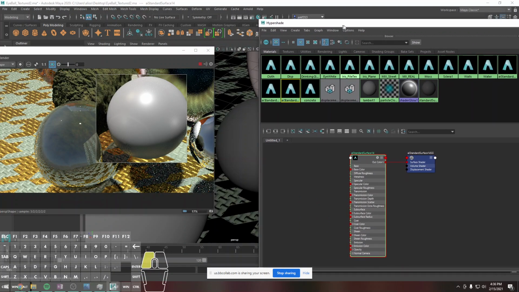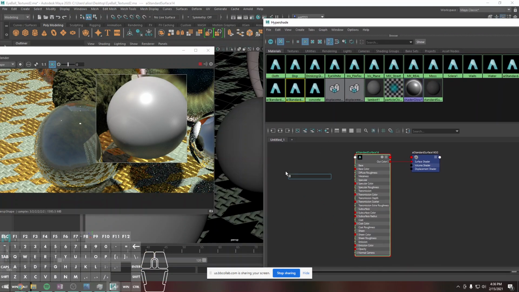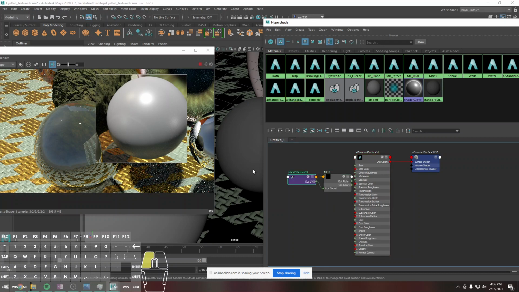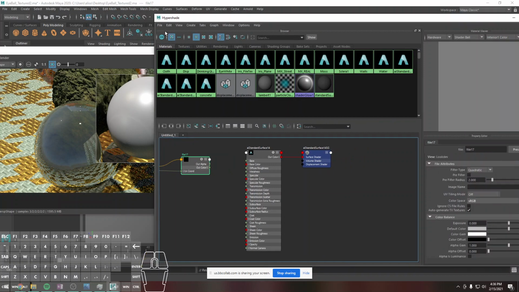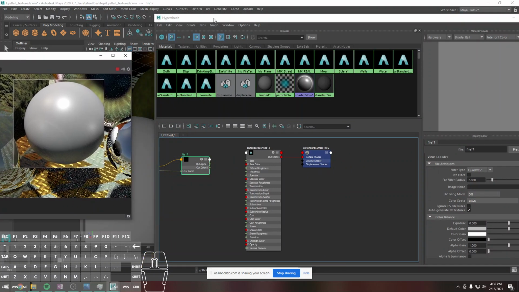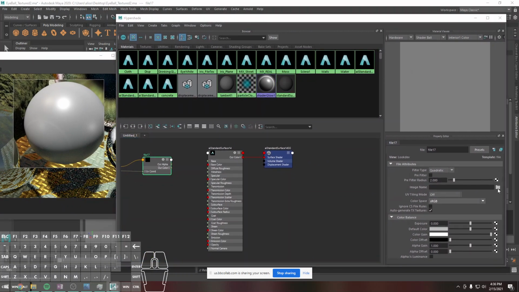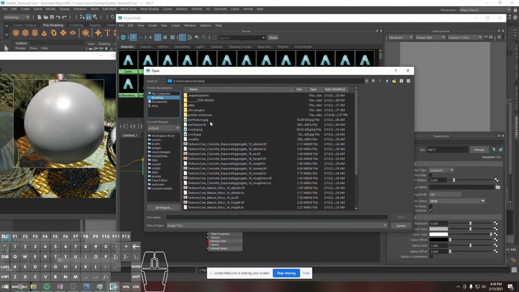So, what I'm going to do is hit tab and look for my file texture. I want a file texture. This is the same thing, it's not hooked up to anything, but it's the exact same thing as creating a file texture through the attribute editor. So I'm going to go ahead and pick my sad little file, which I probably saved to my downloads folder.